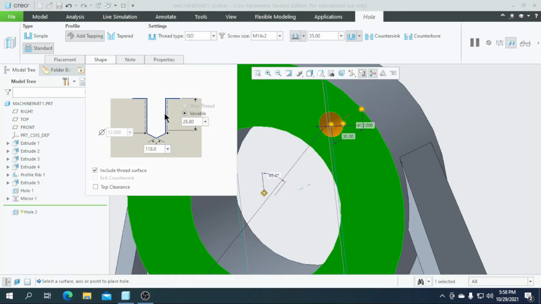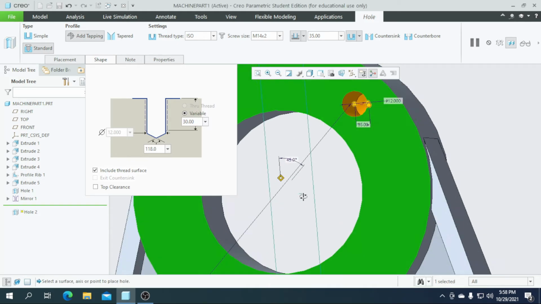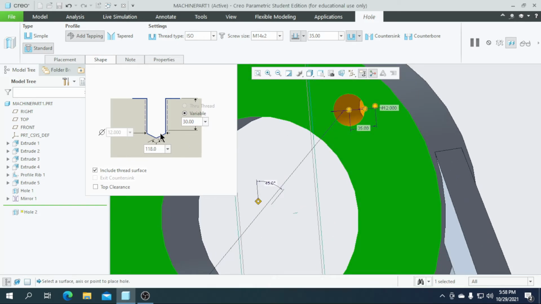Then go for the shape. You can see here our thread is like this shape. So our variable is 30. Okay, you will ask what is variable. If you are creating a thread, it will be inclined at the bottom. If you are entering a depth of 35, it will automatically turn into its own value. So we are creating a 30 value of straight line and an inclined value as the balance of 5 mm.